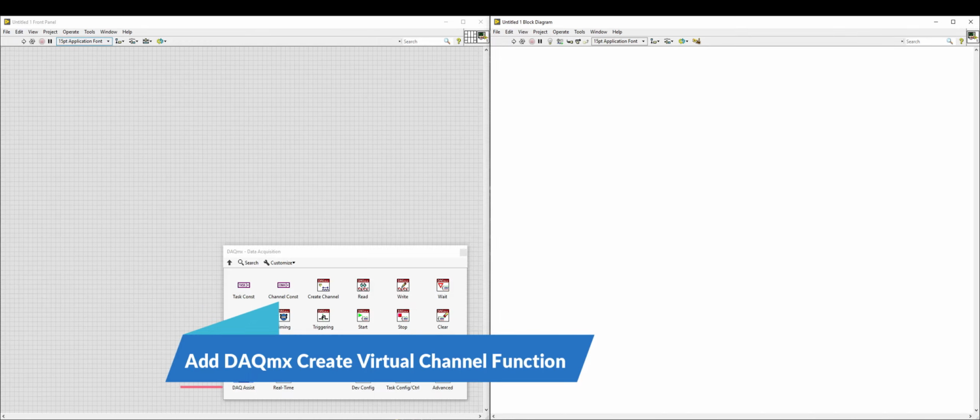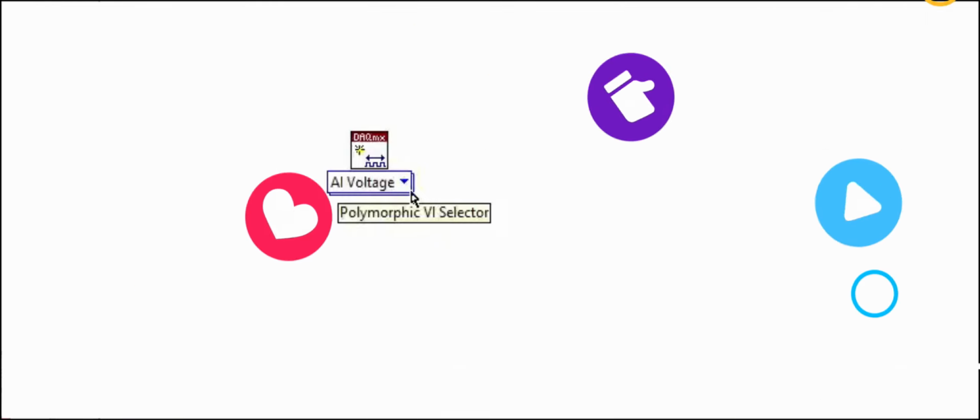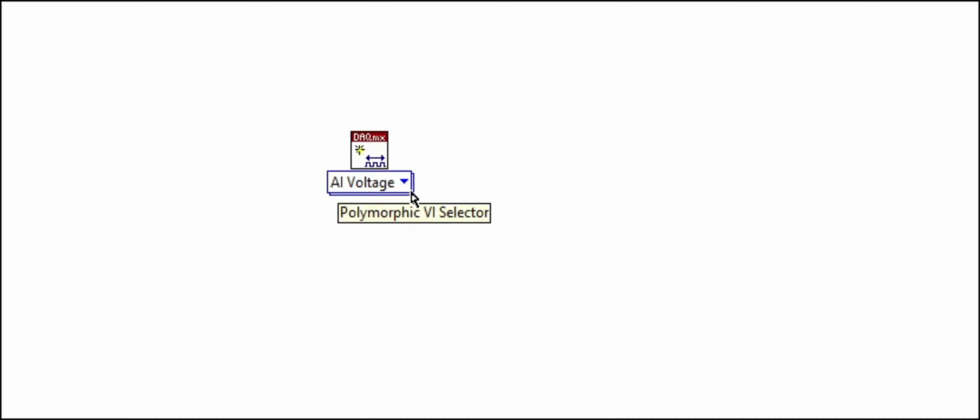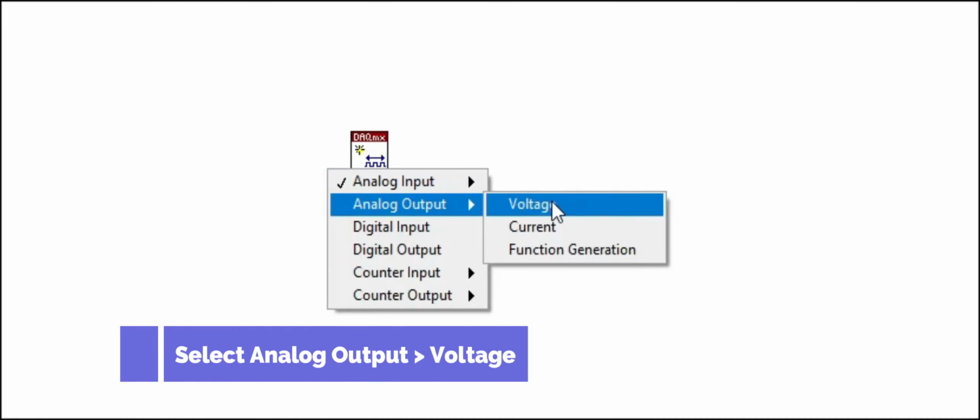Firstly, we need to use the create virtual channel function. Click and drop the function on the block diagram. Click the drop box at the bottom of the function and go to analog output, select voltage.